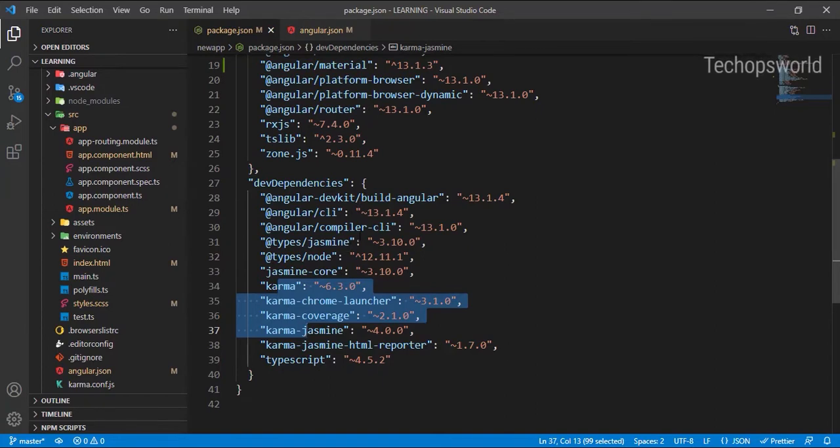So first, to implement Jest in our application, we have to remove Karma Jasmine first. So I'll remove all the Karma Jasmine. If you look here, there are a few packages which are for Karma Jasmine. So if you have additional packages which support Karma Jasmine, you need to remove all those packages. Okay, let me open the terminal.